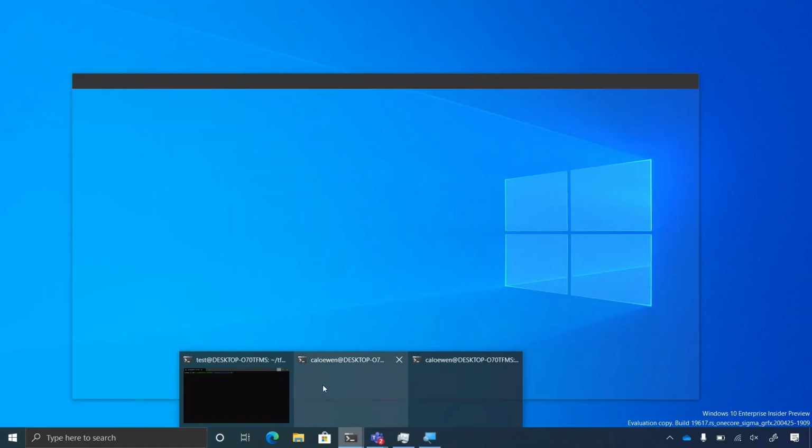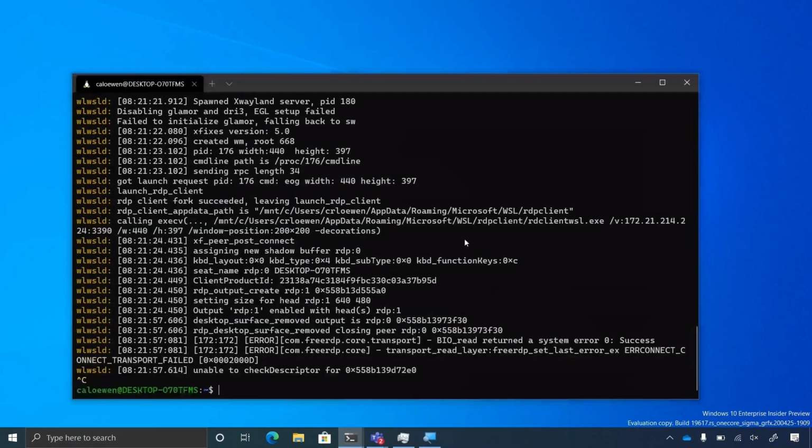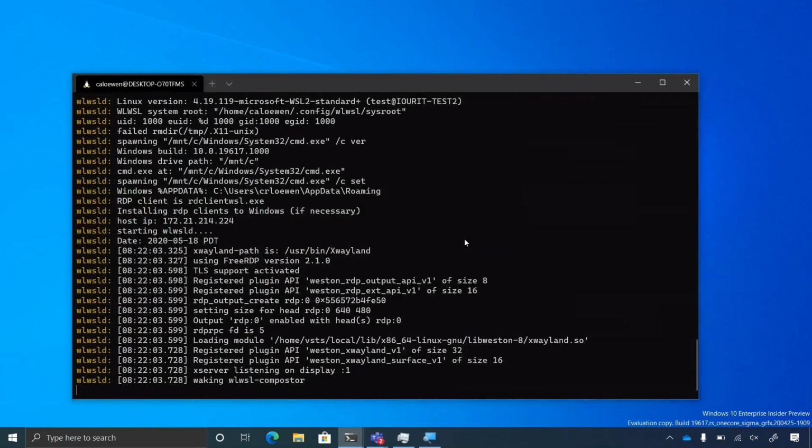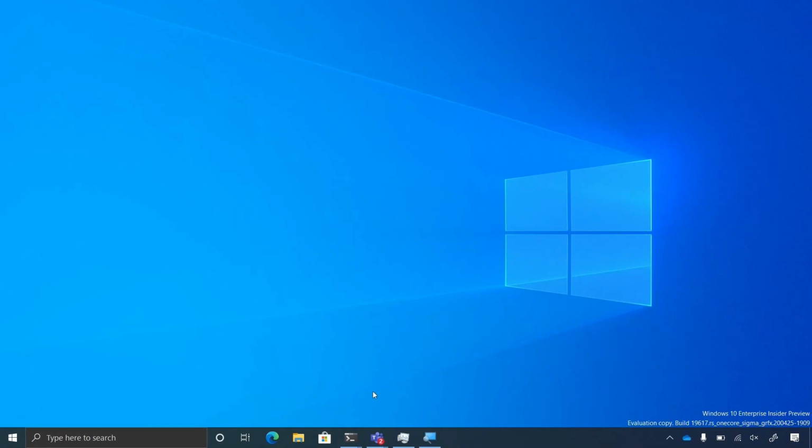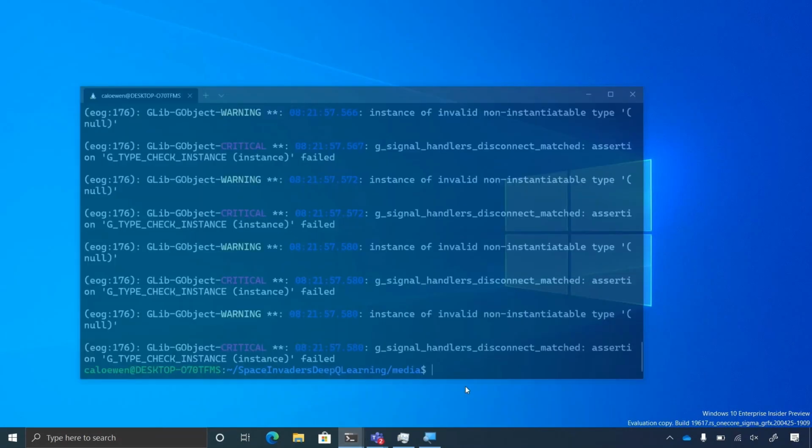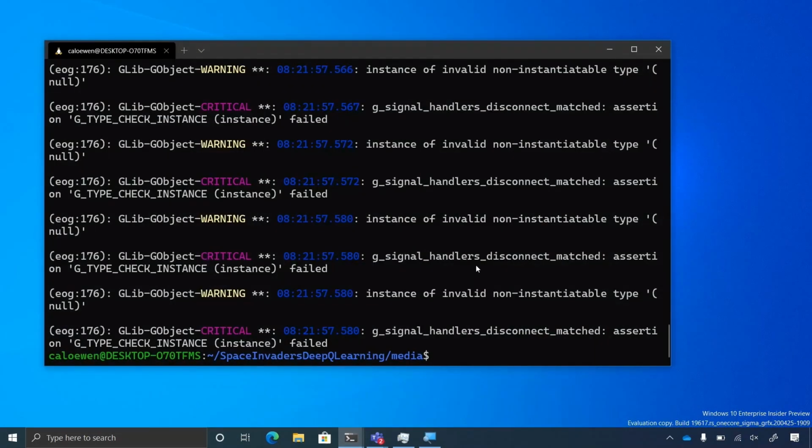First, I'll show you what the server looks like, so I can restart it here. We actually have a Wayland server running inside of Linux, and this is talking to an RDP client running in Windows, which is how we're facilitating these GUI apps to run inside of WSL.